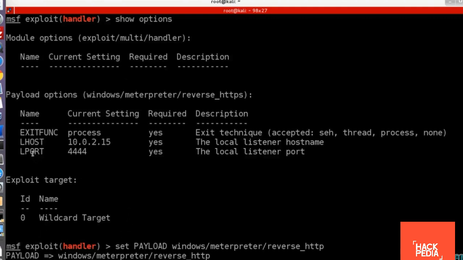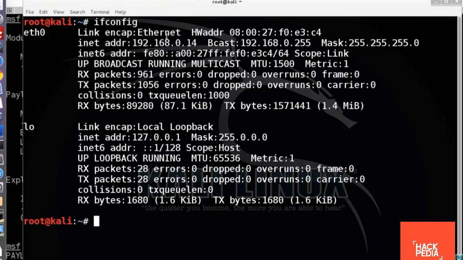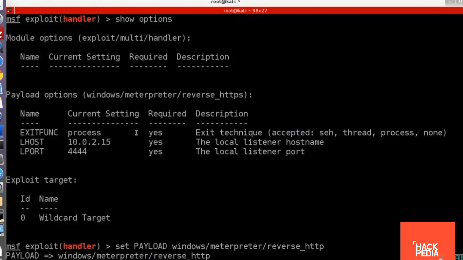Now, if you want to change the LPORT or the LHOST, it's the same format. LHOST is the listening host, so it's the IP of this current machine. I'm just going to see what the IP of this machine is using ifconfig, which is a Linux command to see the IP. So my IP is 192.168.0.14. So I'm going to do set again.